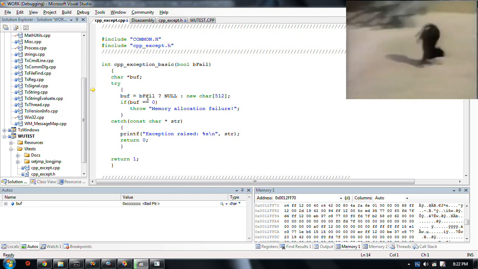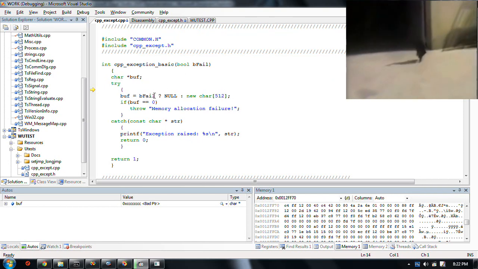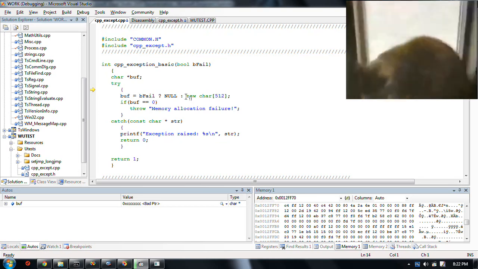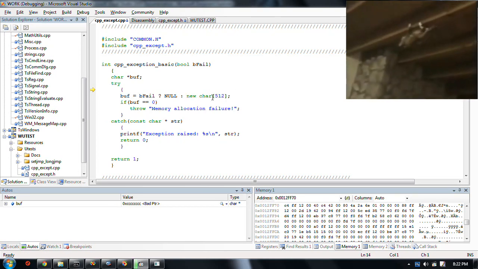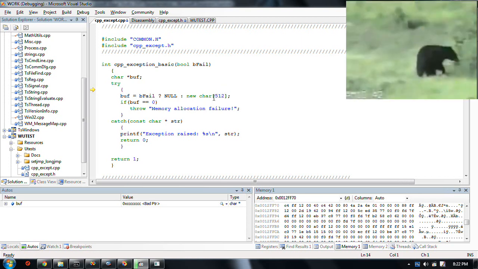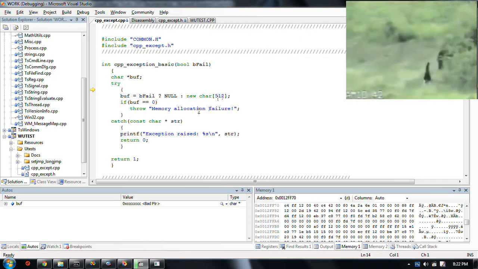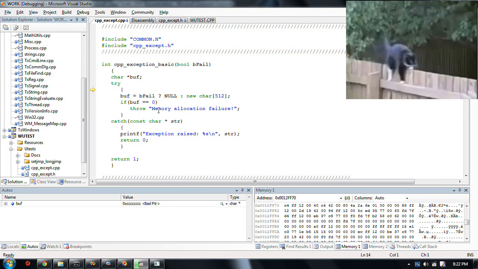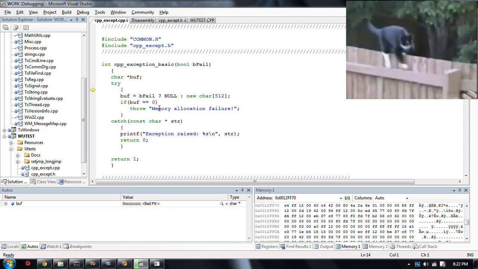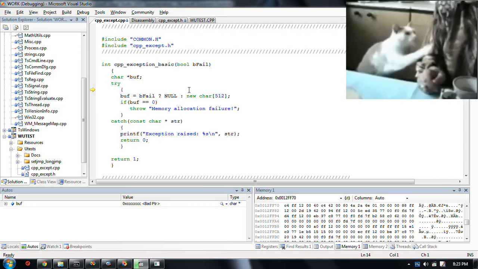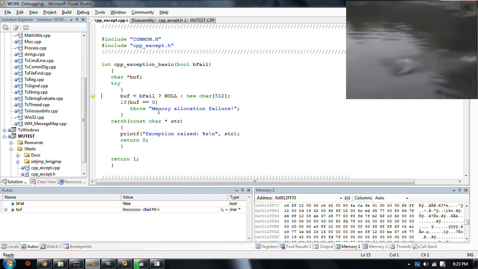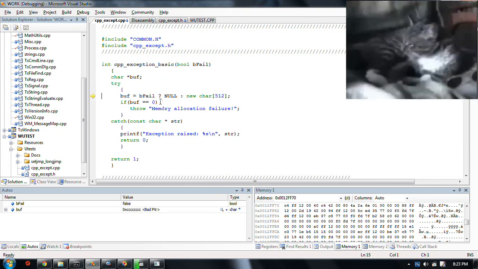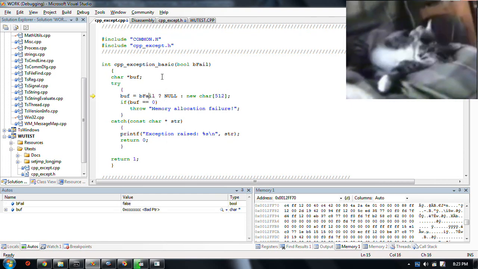Char star buff, allocate new buff. Now that's why I put in this fail, because I can't think of a way to make malloc fail unless I put in 8 gigs or something. It's not going to fail. But I can simulate a failure by just passing in a fail. But I haven't. I set, oops, this is false.